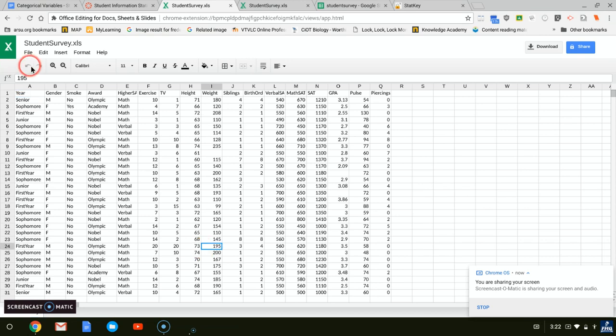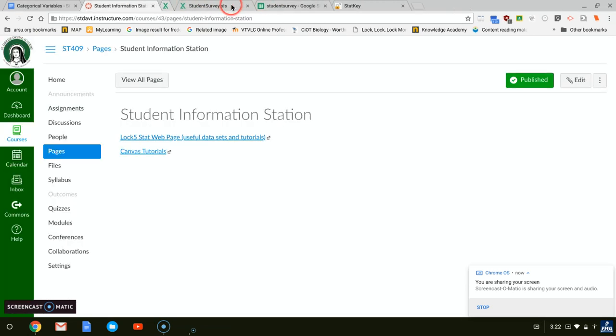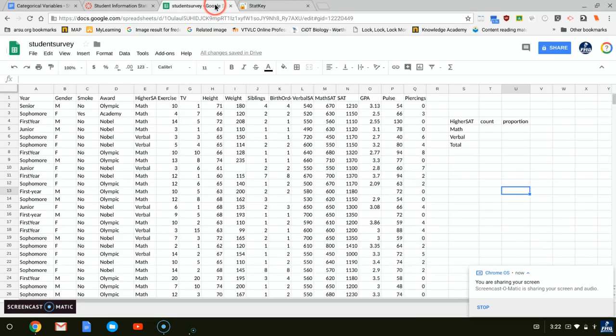I'm going to show you this as a Google spreadsheet. So once you get here, you can just say File, Save as a Google Sheet, and that will open it up like this as a Google Sheet. So the example I'm going to give you is going to be with the higher SAT scores. Right? You can see there's several categorical variables here and also a whole bunch of different quantitative variables, but we're going to focus on the categorical.